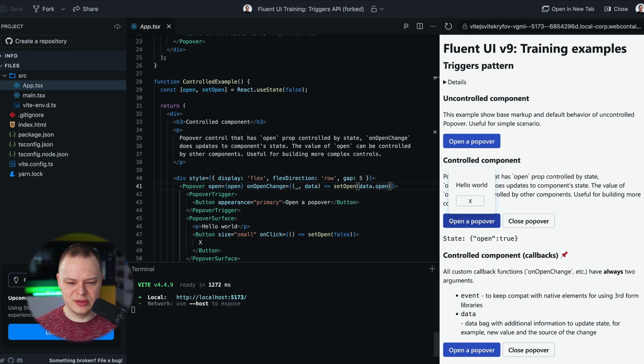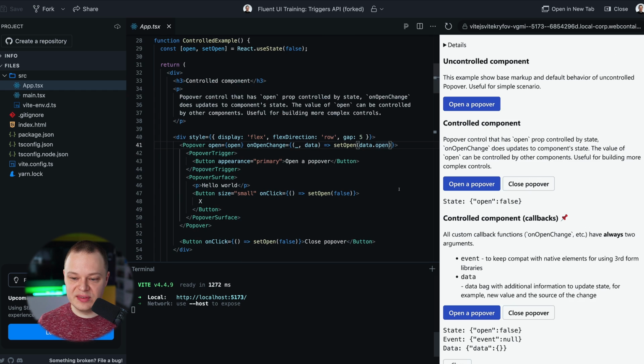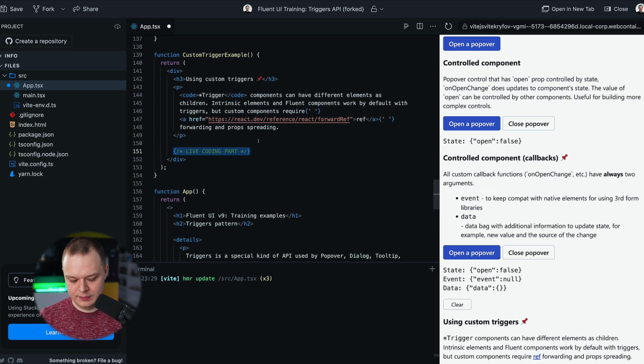So why is this pattern useful? For example, we can have a cross button inside a popover, and this button should close it. If I click inside popover, nothing happens. If I do not have this onClick, also nothing will happen. But if I add a state update handler, for example, in onClick, I will have setOpen false. Once I click on this button, it gets closed. This is just a small and naive example, but it shows how powerful the controlled pattern is. It allows you to control state of components outside of it.